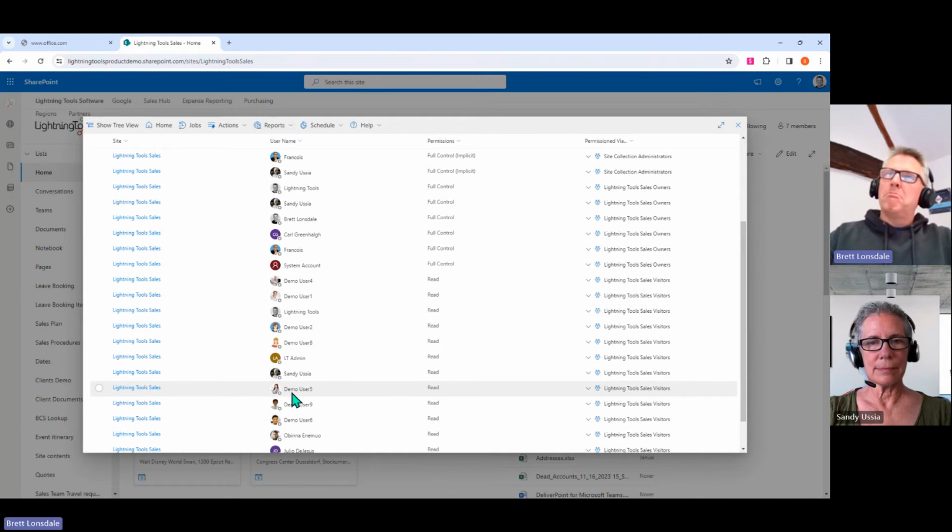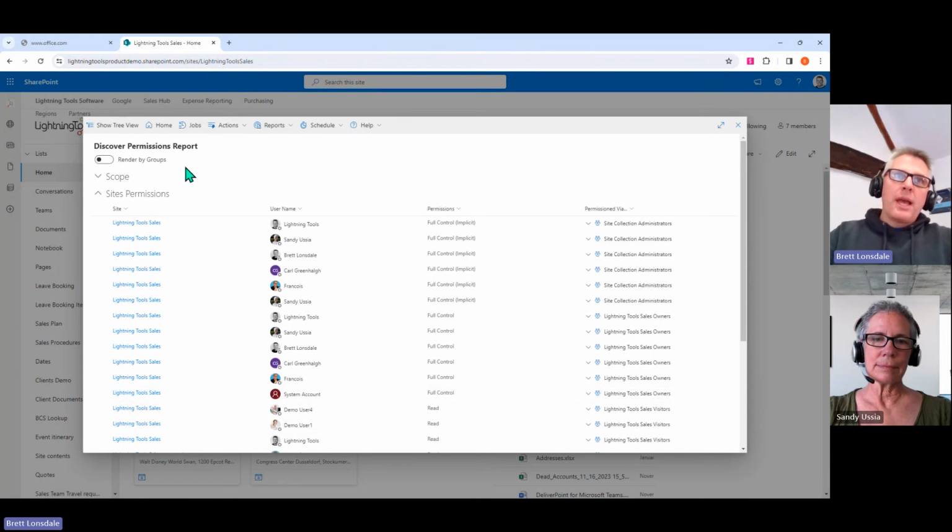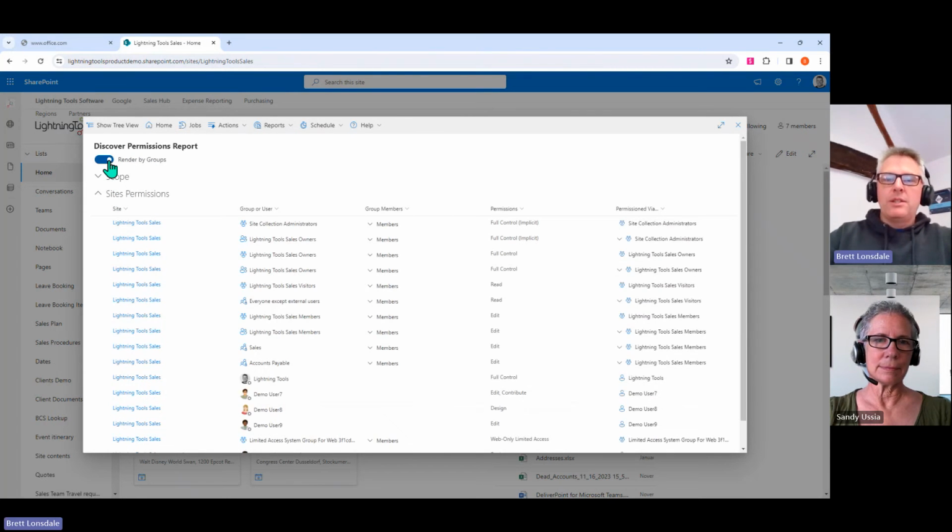So again, maybe IT is not interested in seeing all the names. IT is interested in seeing groups and so on. But from somebody that is a business user that's managing this, they want to see the team members that they work with and make sure that they're the people that are showing up inside this permission report. So we see those names. You can switch it to be by groups if you want to. So if that's easier for you, and then you can drill into each of these different groups to see who the members are of those.